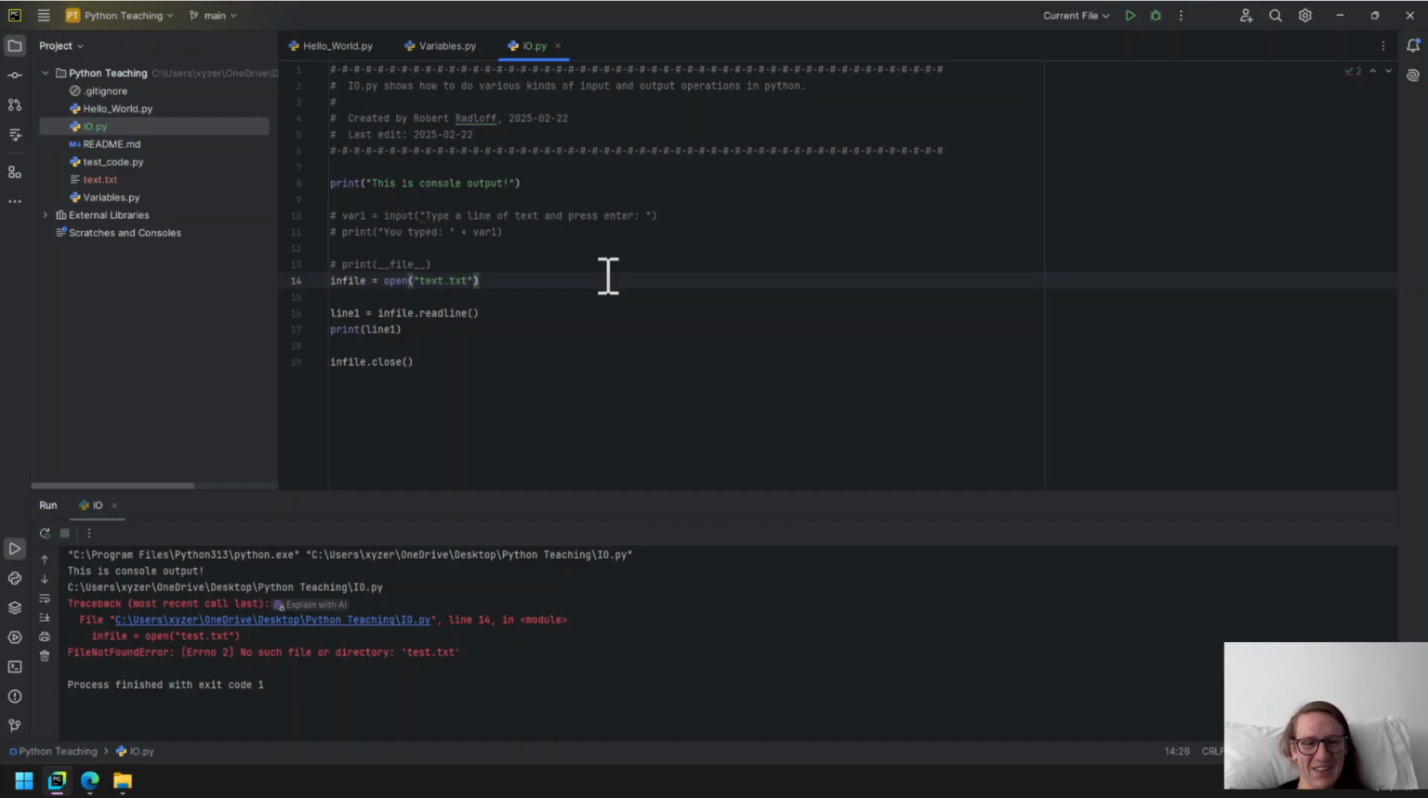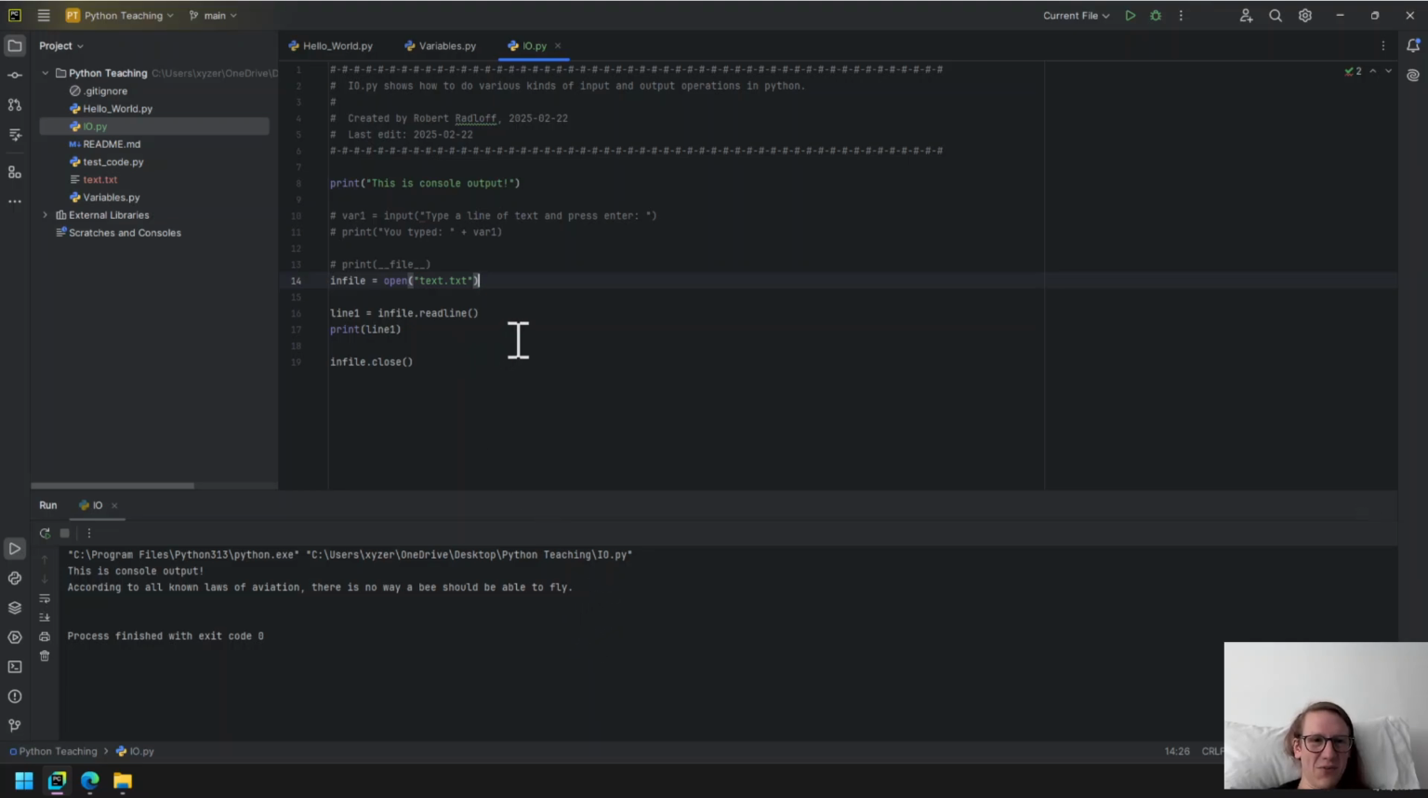So if we correct that and save this, there you go. We read in the first line of my file. There it is, right there. And now let's do another file operation. So this is the basics of how you read information out of a file.